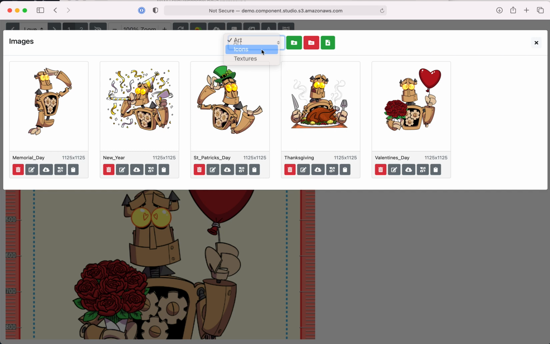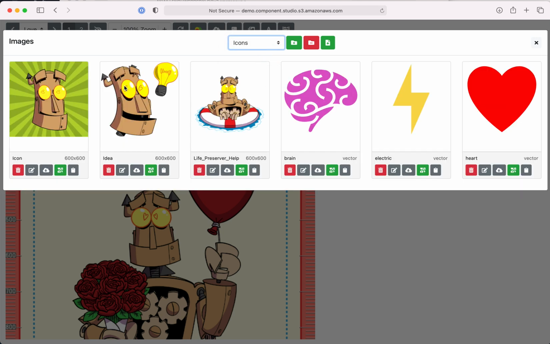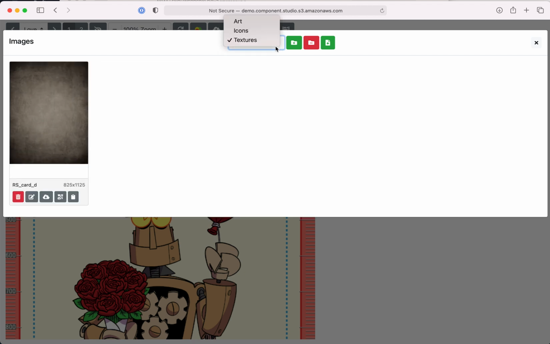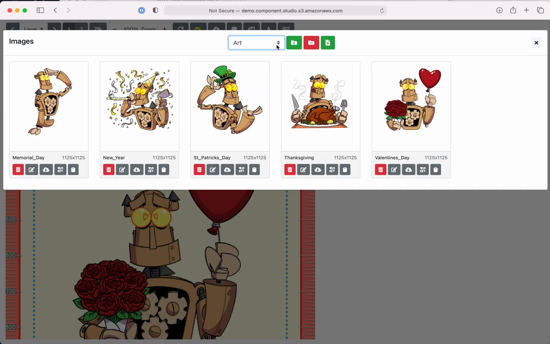So for example, if we go to my icons folder here, I have a number of icons, and I have flipped that switch on for each of those. And you can upload whatever you like. Again, like I said, any images you like, and you can create as many folders as you like. And so that is the image manager. If you have any comments or concerns, please let me know. I'd love to hear more.